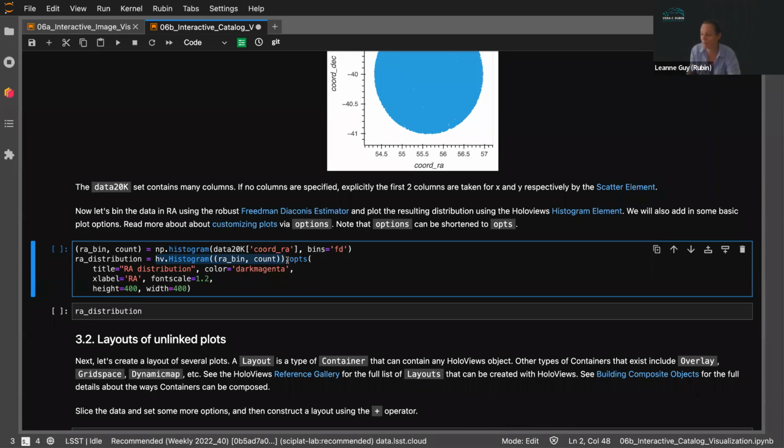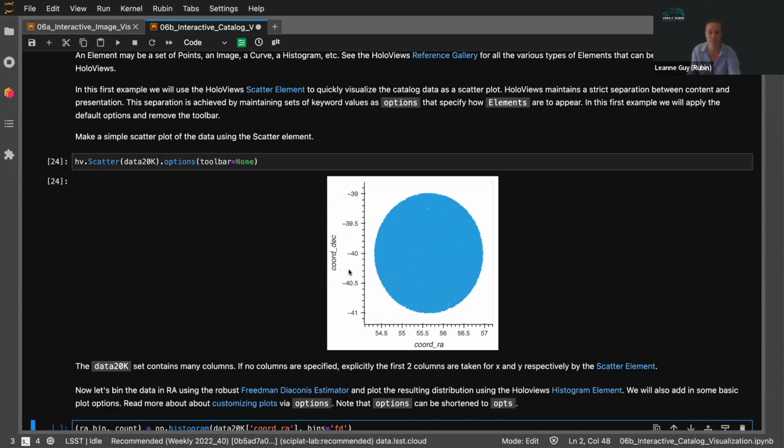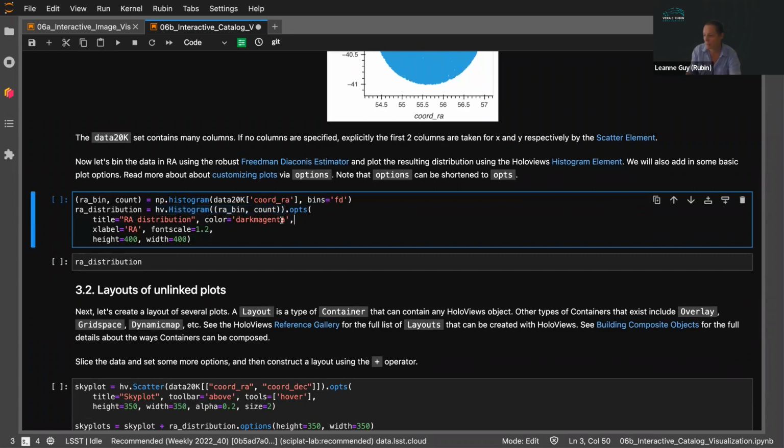Okay, that's simple. Everything that's in .opts after the opts, you don't need this to plot the data. So one of the things I really like is it separates the content of your plot from how you present the plot. And so if you don't have anything after opts, it just gives you a default plot that looks like that. That's it. But we're going to add some options.